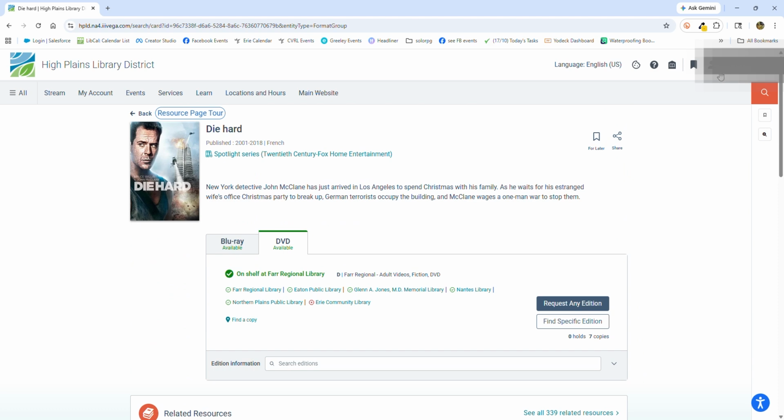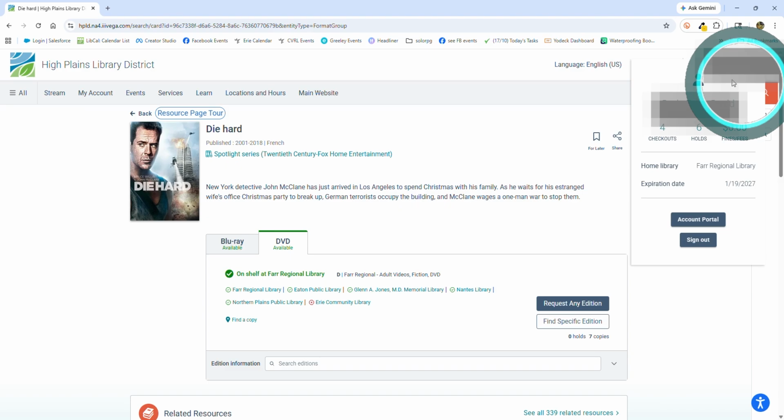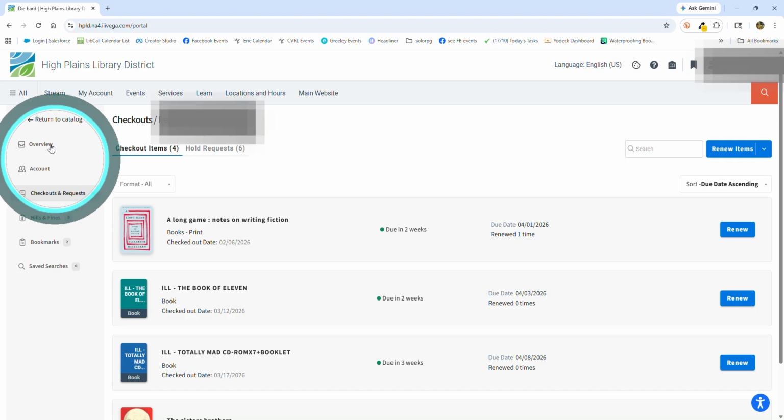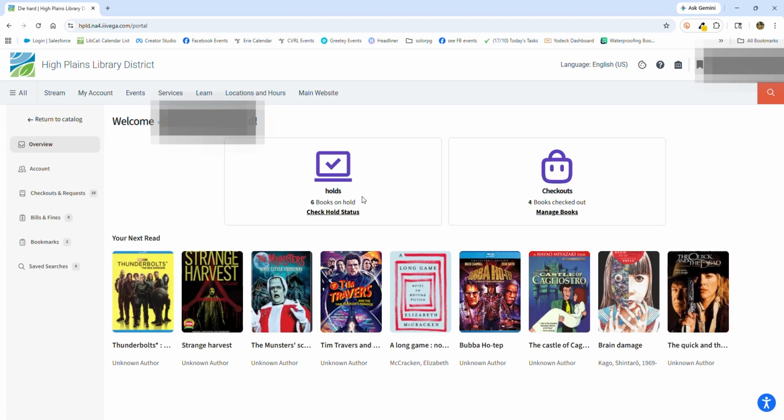Okay, let's do some account stuff. So I'm going to click in the upper right corner here, and then I'm going to click this account portal. You can also go straight into some other options, but I'll just do it that way. So here, we can start with an overview. This will show that I have 6 things on hold, and I can check the status of those holds. I've got 4 things checked out, and I can manage those.